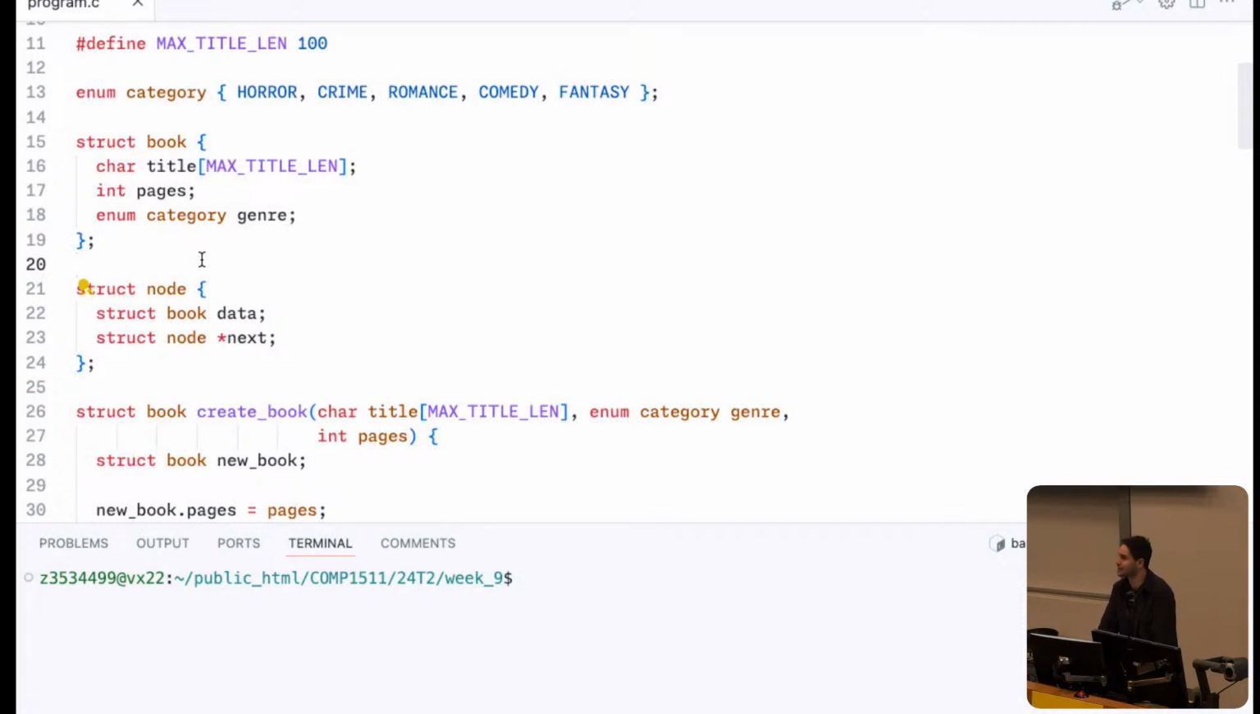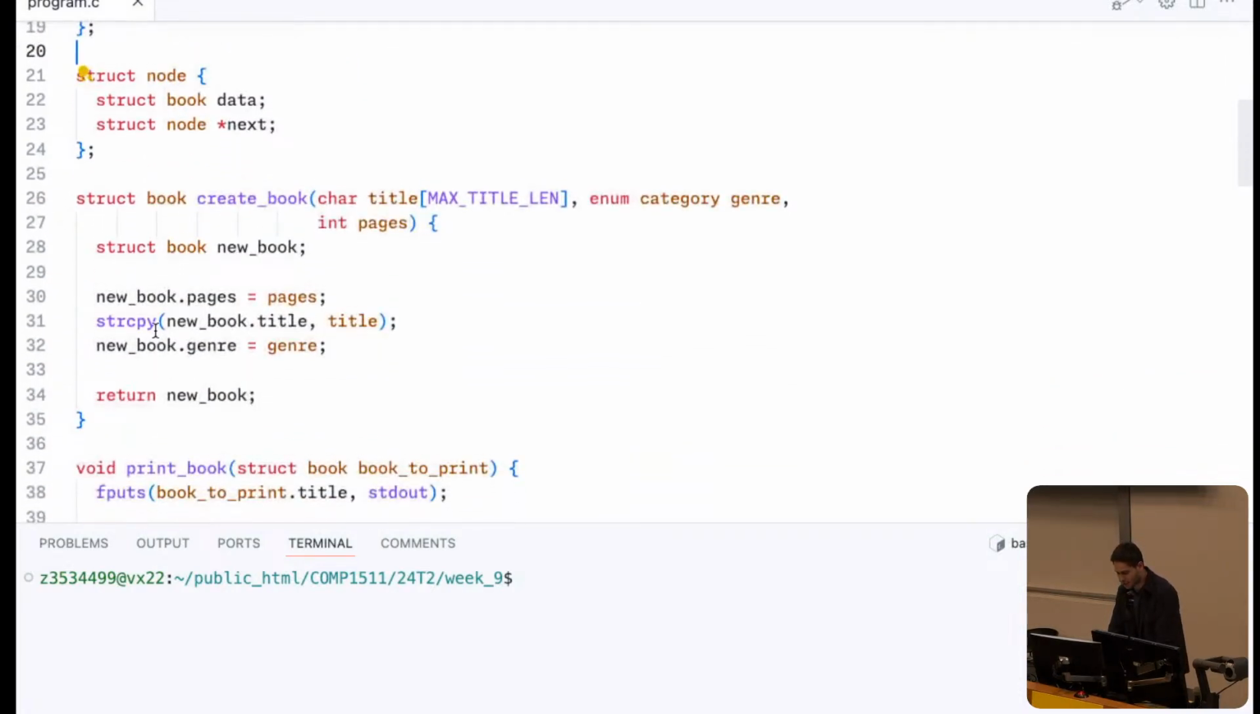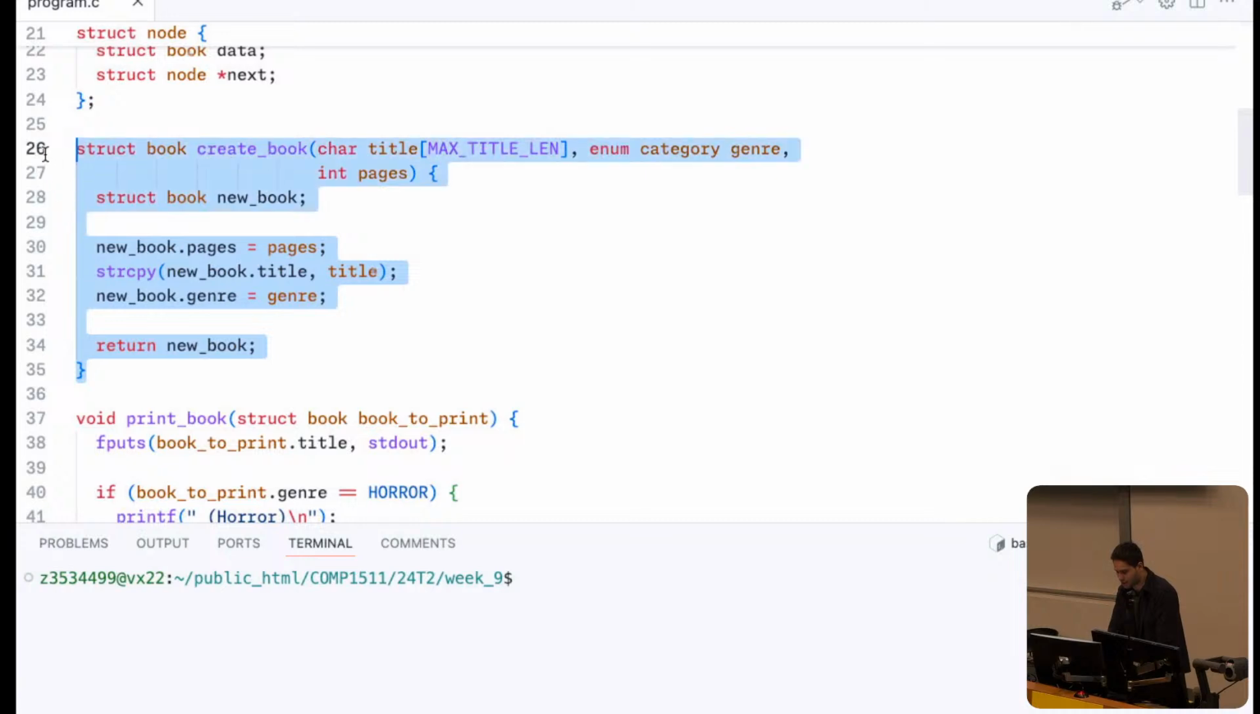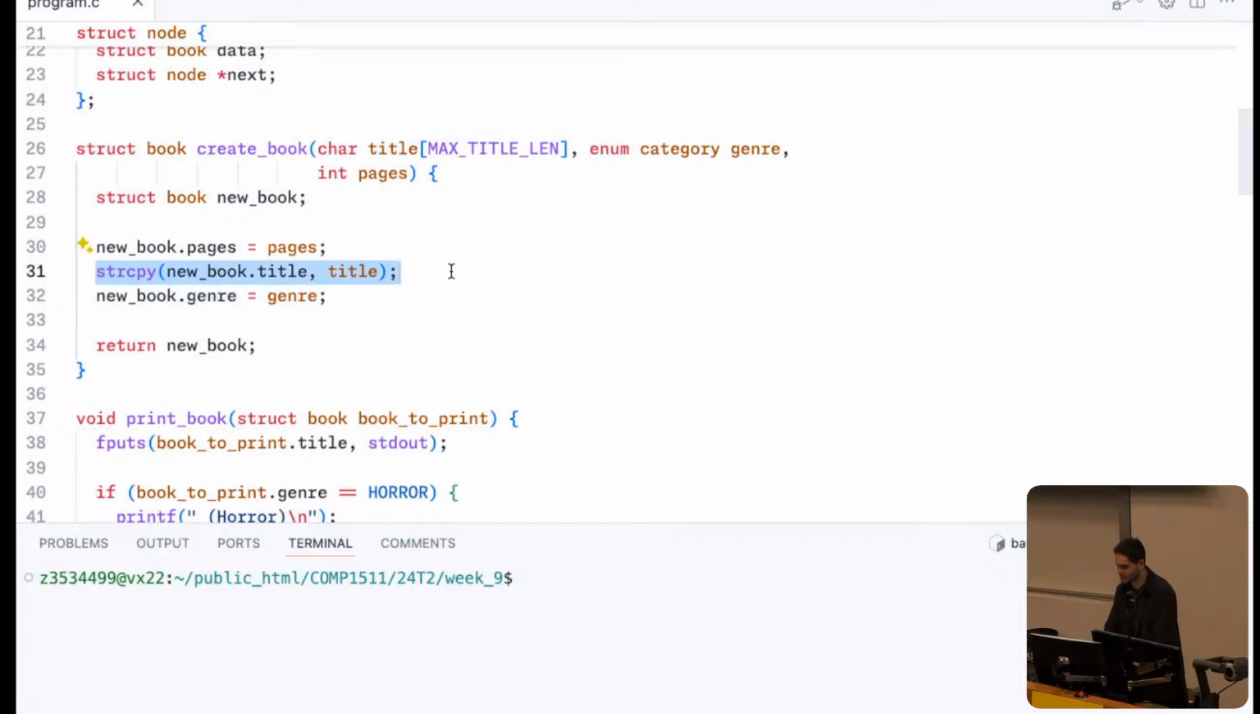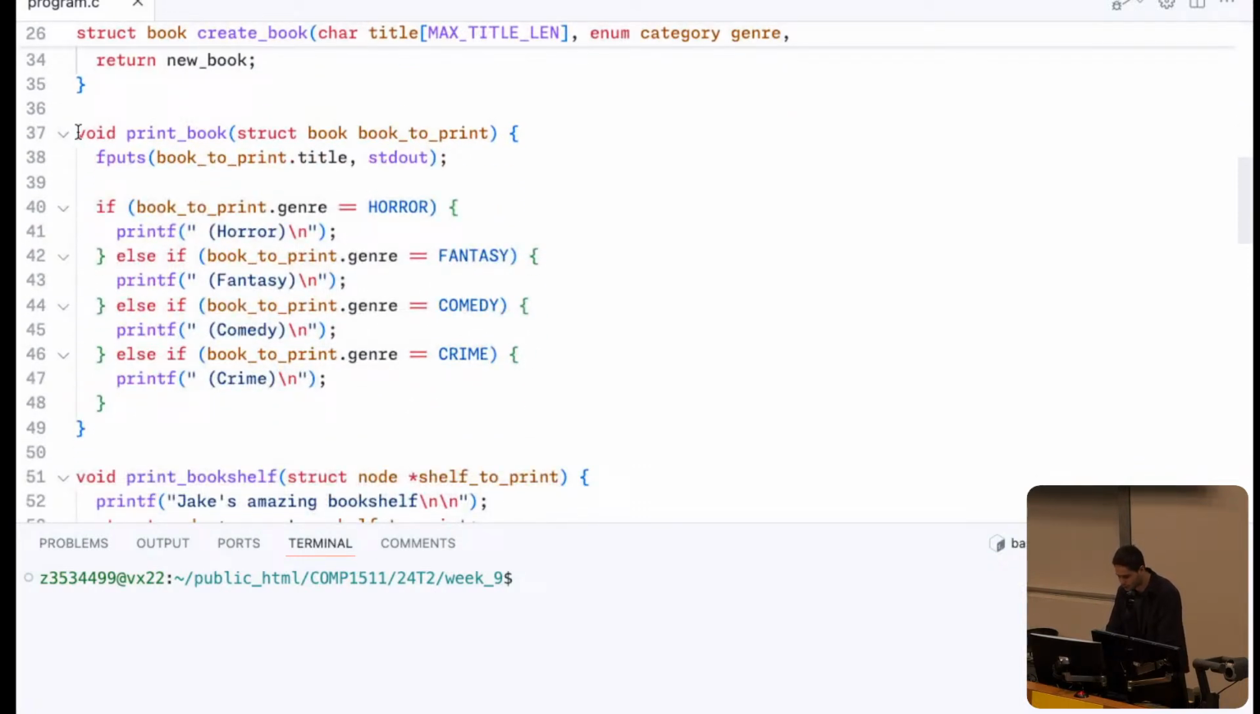Cool. Any questions on that setup? Pretty straightforward, I think. All right. Some of the functions we wrote: we have this create book function, which just creates the struct book given some data. And just a reminder, for strings we have to use string copy to assign the string. We can print a book to the terminal, to standard output.